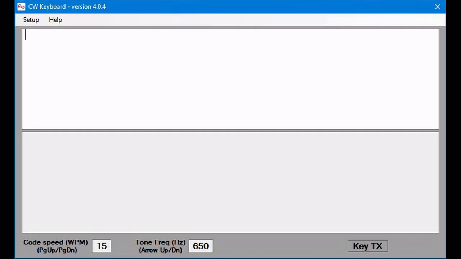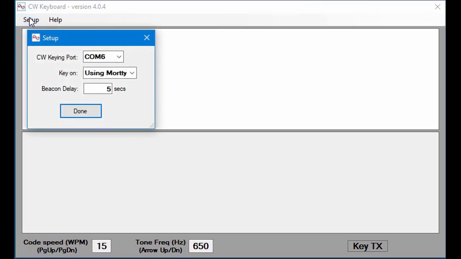This is a demonstration of the CWKeyboard by W5LA version 4.0.4. The first thing we'll look at is the setup. You click on setup and it opens up a window. You select the COM port that you would use if you're keying your transmitter. And then you set what you plan to key on.